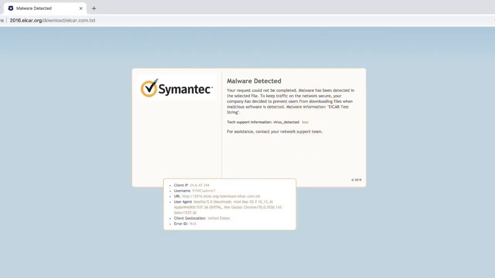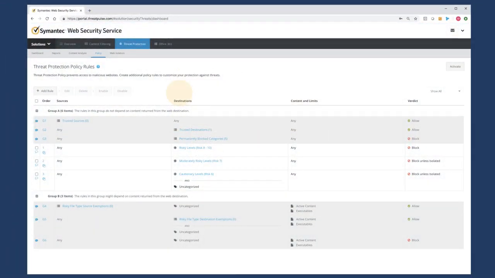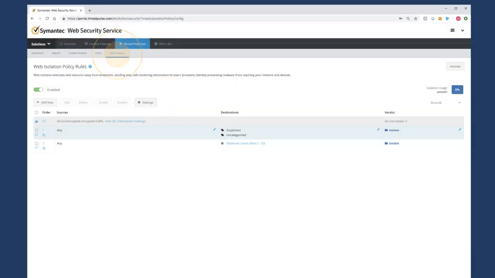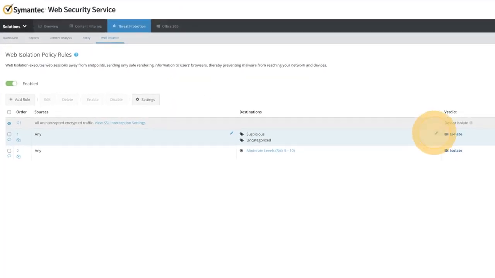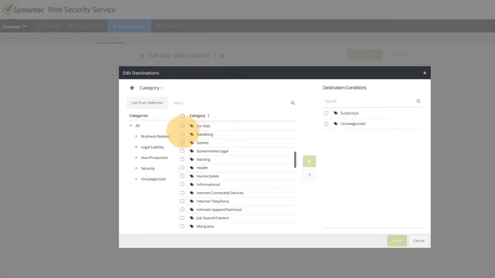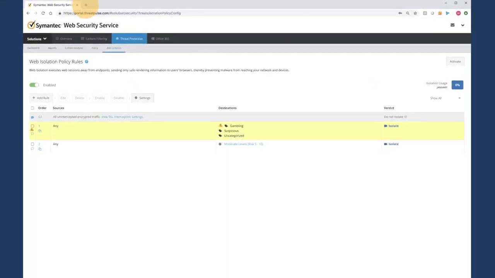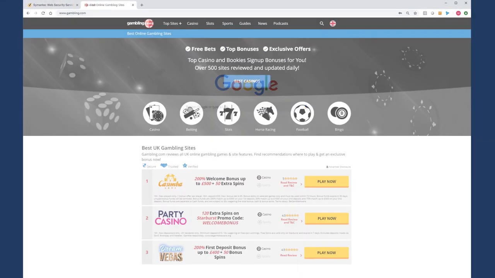But there are some destination categories that you may not want to purely restrict, but you do want to define them as suspicious and isolate them to help prevent potential threats from reaching endpoints. In this example, we'll add gambling to the isolated category list. Now, let's say a user visits the website gambling.com.